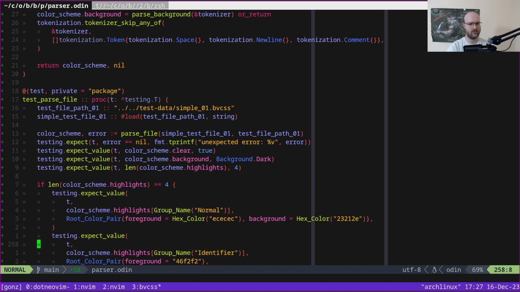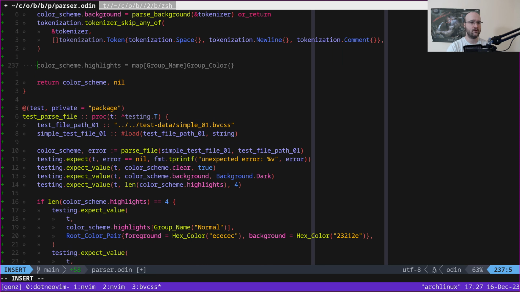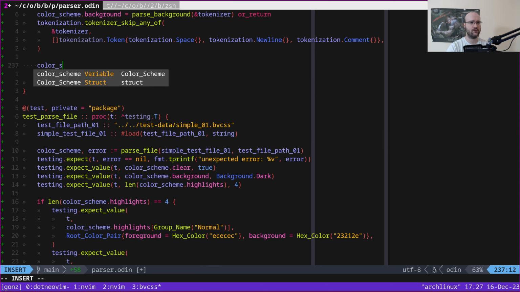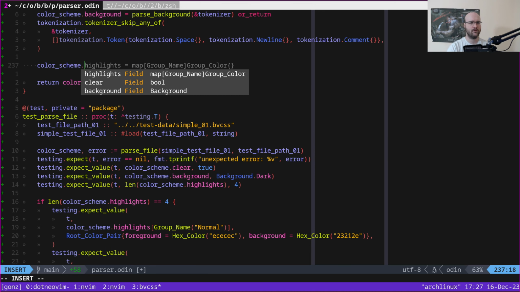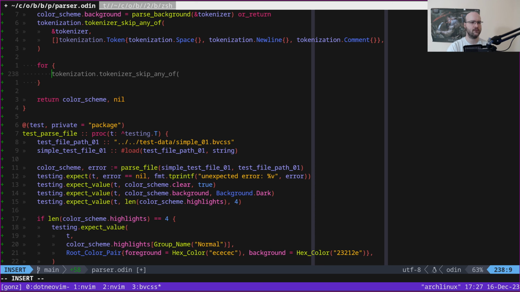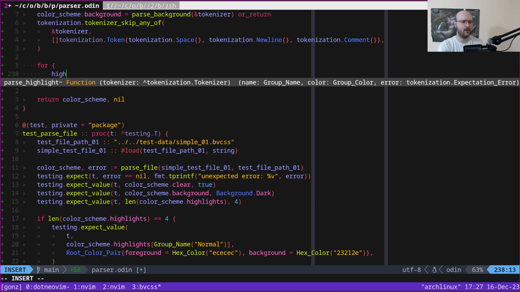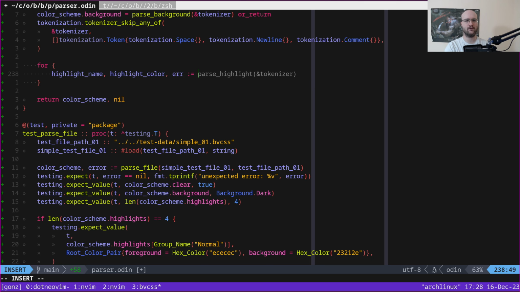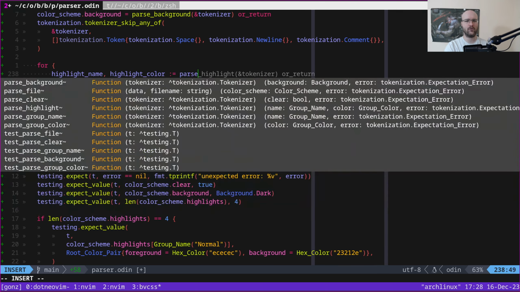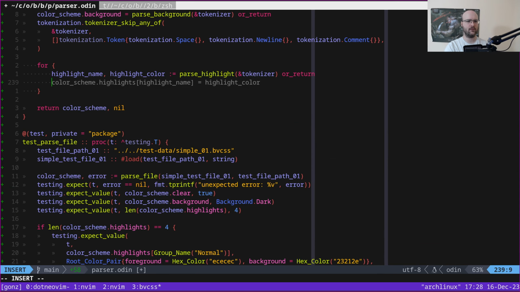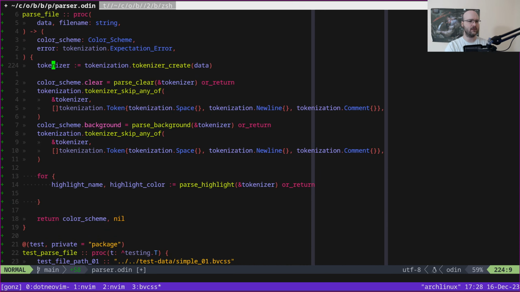We're skipping more, and then we want to read highlights. So color scheme for, let's see here, highlight name, highlight color and error, parse highlight or return, color scheme highlights. So here we actually want a dynamic array set up for us.